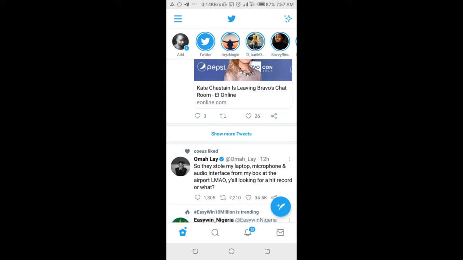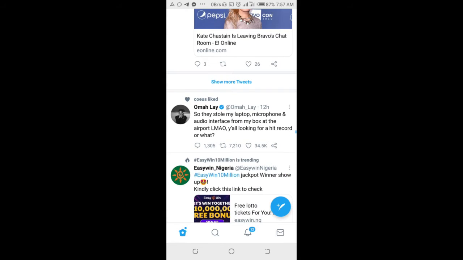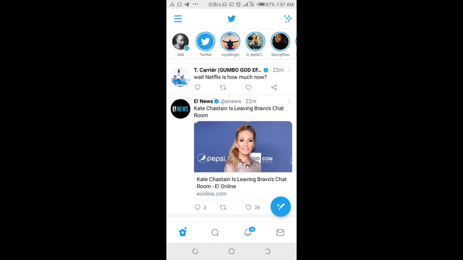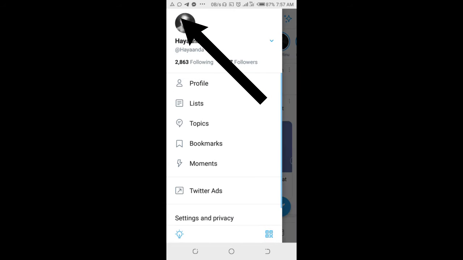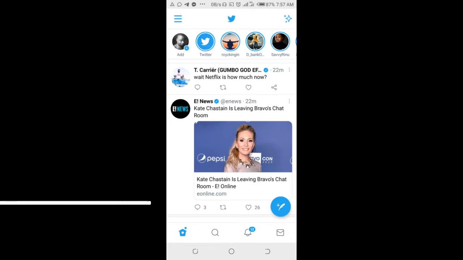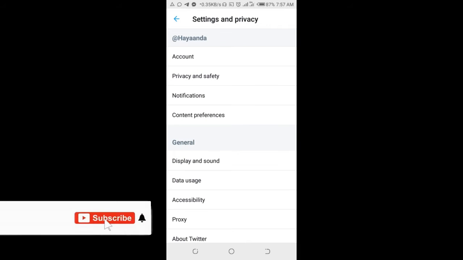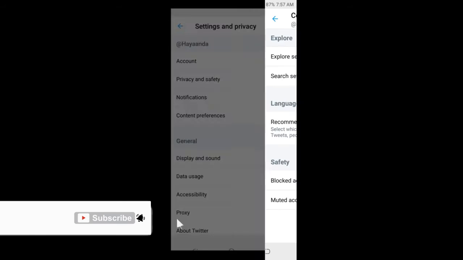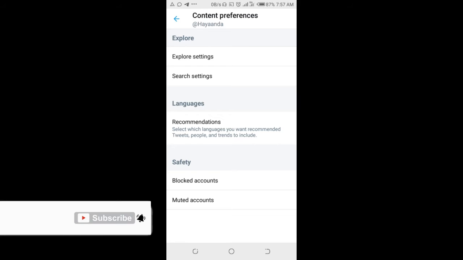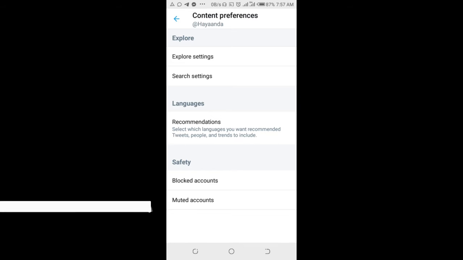So to do this, open your Twitter app on your phone, then click on the three dot icon at the top left of the screen. Click on settings and privacy, then click on content and preferences. Where you can see language, where you see recommendation, click on it.